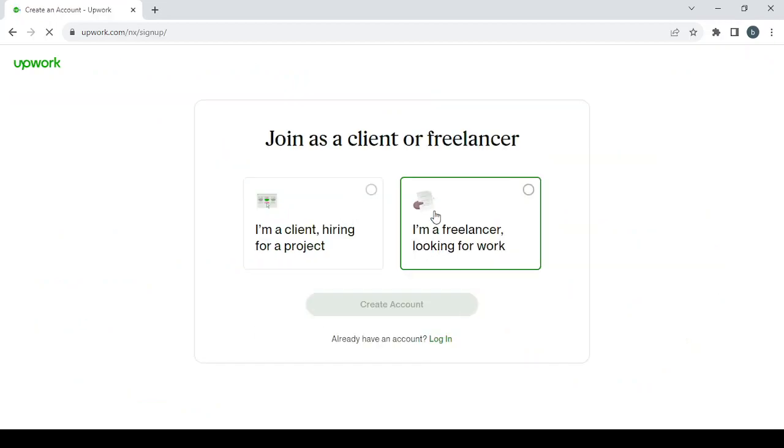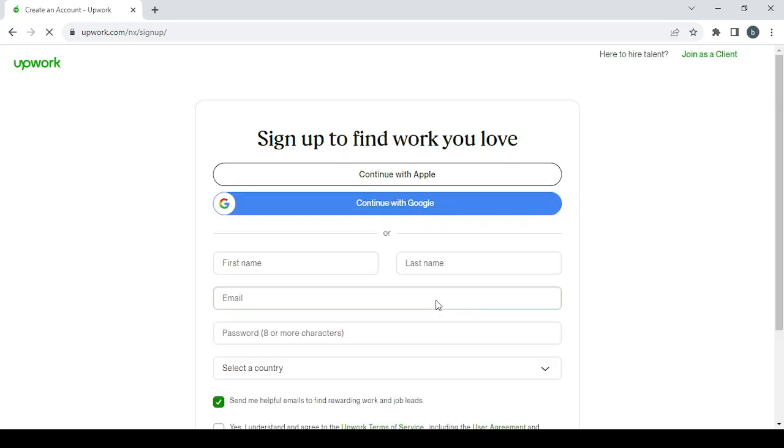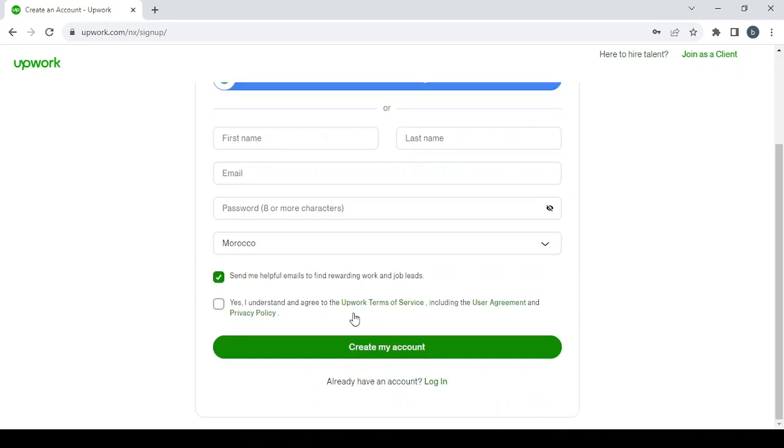And here, make sure to join as a freelancer and click on apply as a freelancer. Then you proceed to fill in the usual information, first name, last name, email, and so on. After that, you click on create my account.